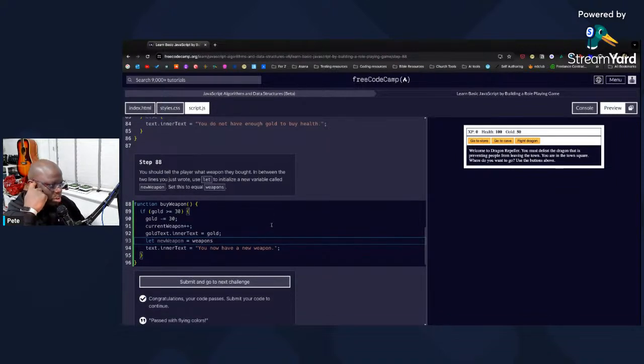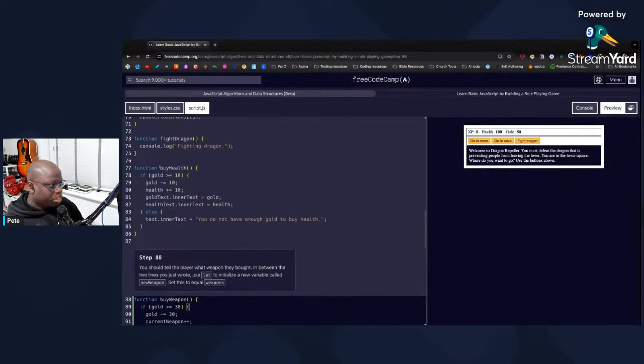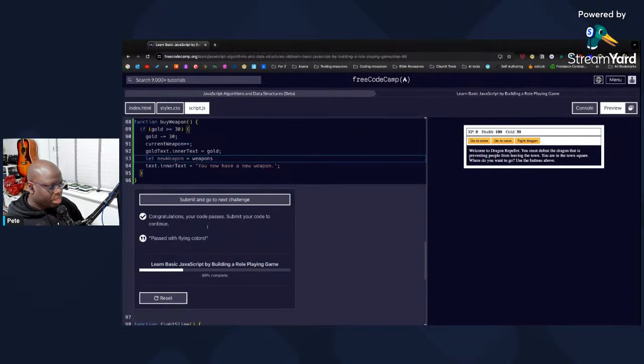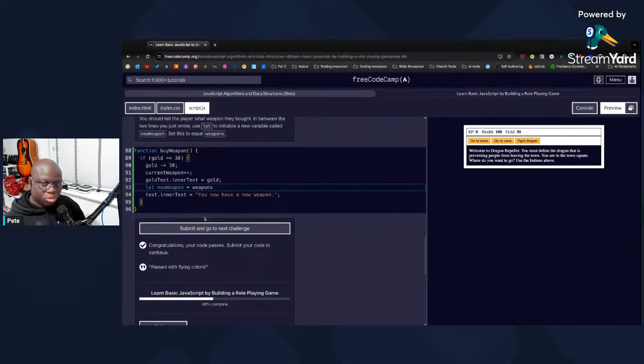So we're creating a new variable here, and this is where I started talking about scope. If I try and do anything with this new variable, new weapon, in, for instance, buy health or in any other function, it will struggle because it won't be able to reach it, because the scope is limited to the buy weapon function. So this is what I meant.